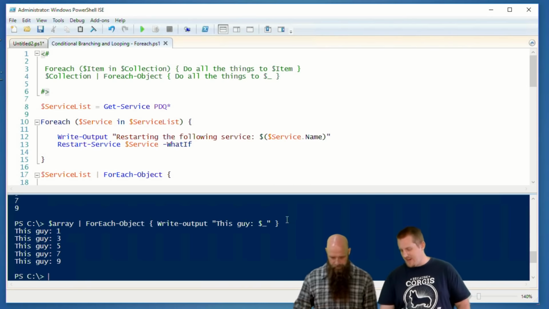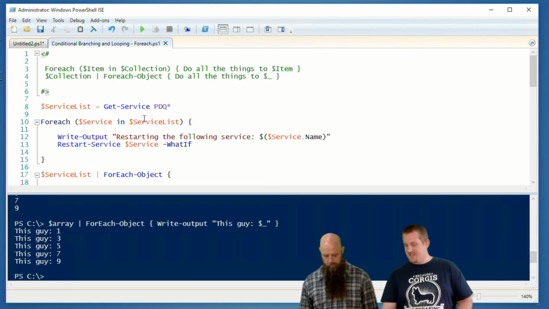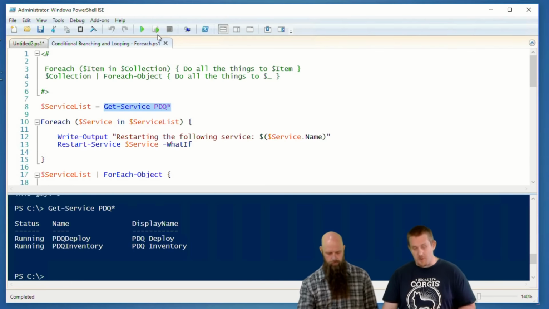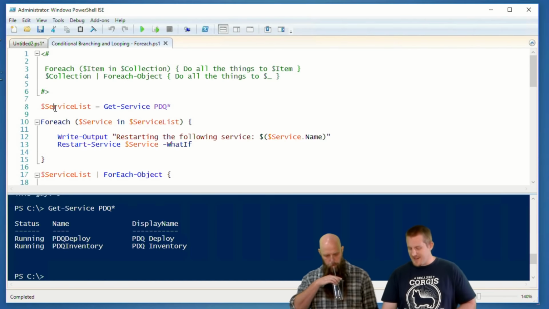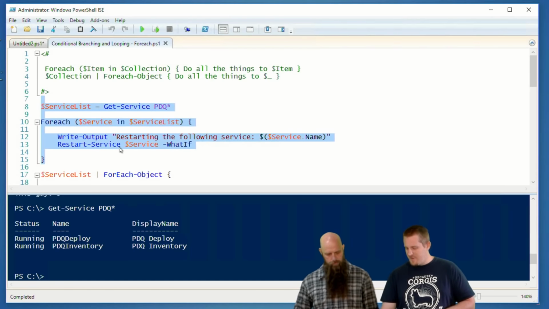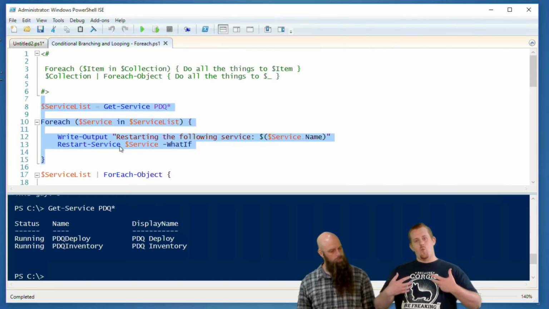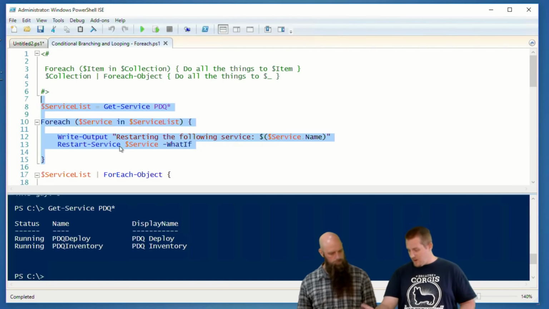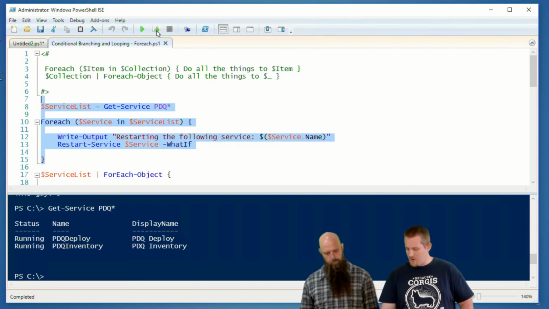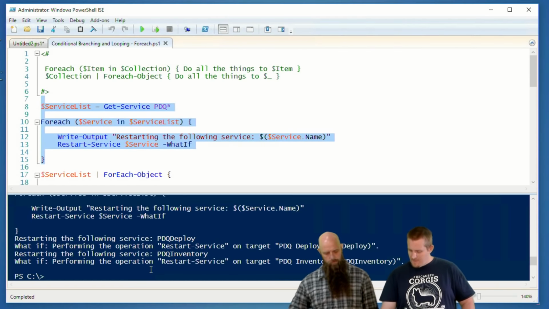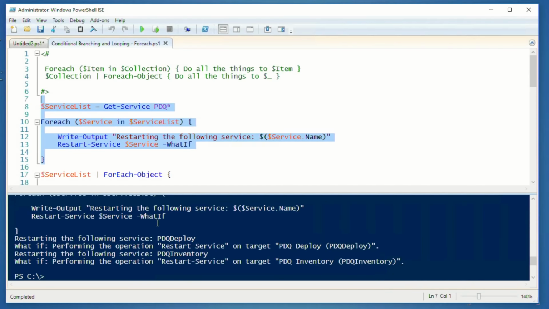In fact, the example that I just threw up here was I want to get a list of services that start with PDQ, which on this machine there should be two, PDQ Inventory and PDQ Deploy. I'm going to save them in this variable and then go through them with foreach. I want to say what the name of the service is and then restart it. Here, I also have a WhatIf so you can see what's going on without actually doing it. So let's just run this selection. It'll say, restarting the following service, PDQ Deploy, and then WhatIf, it will restart it. I wrote that same logic using ForEach-Object right below it for comparison.